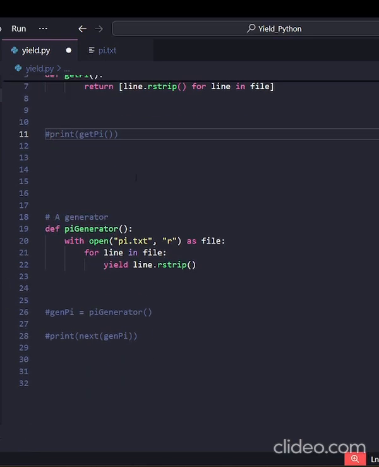A generator is a kind of lazy sequence. What I mean by that is it runs your code normally until it sees yield, and then it stops. And it only will run when you specifically tell it to do so.